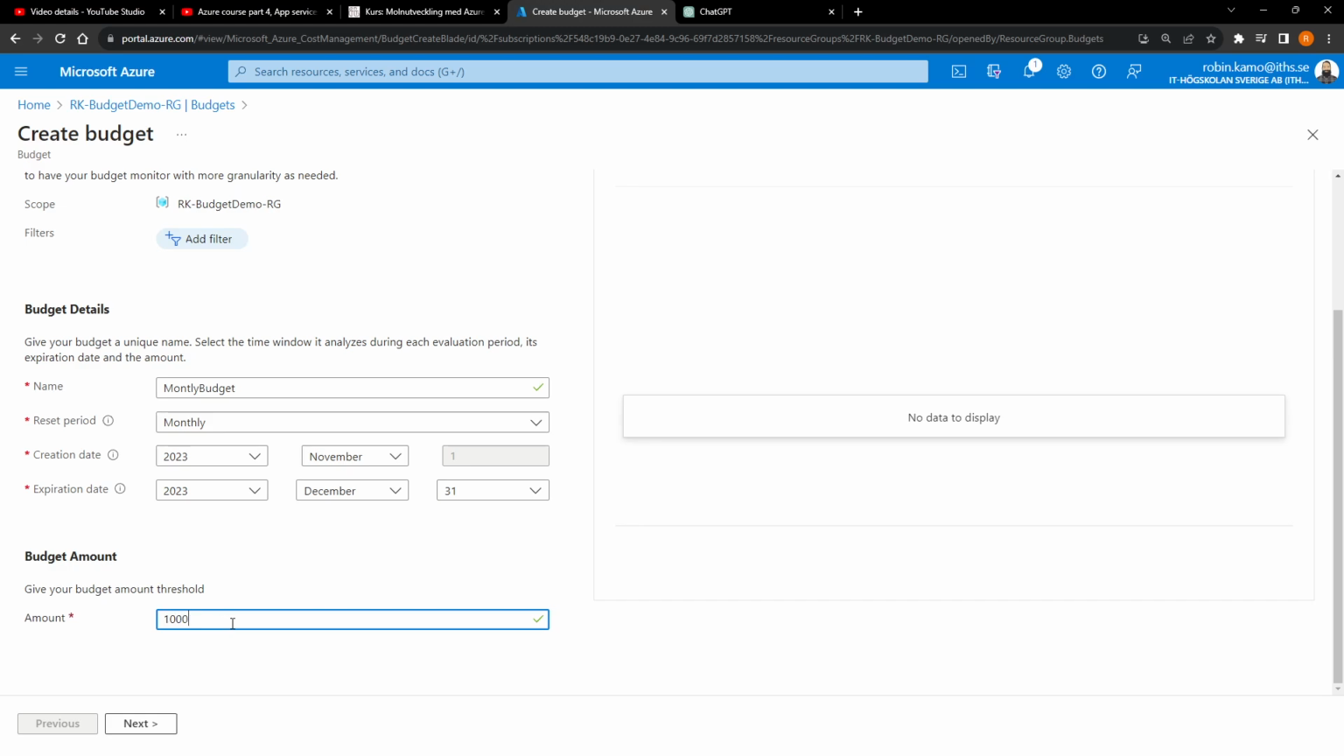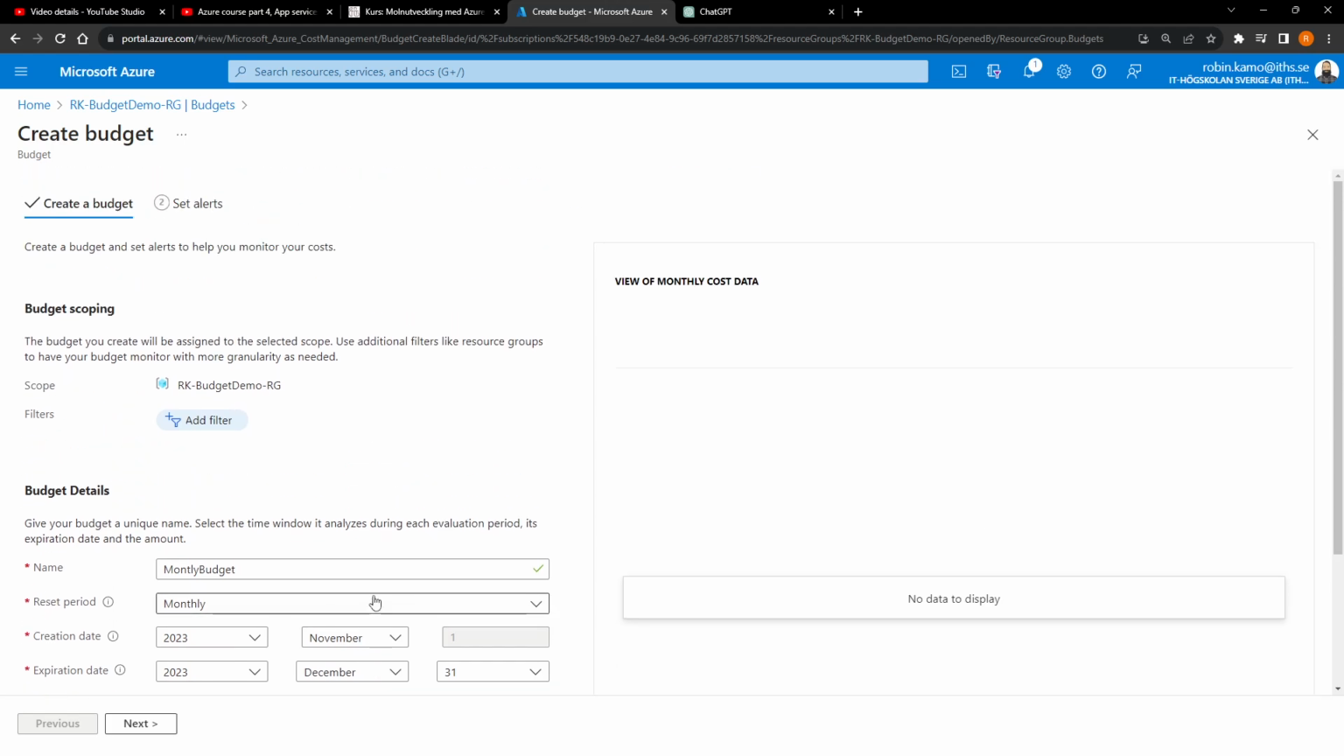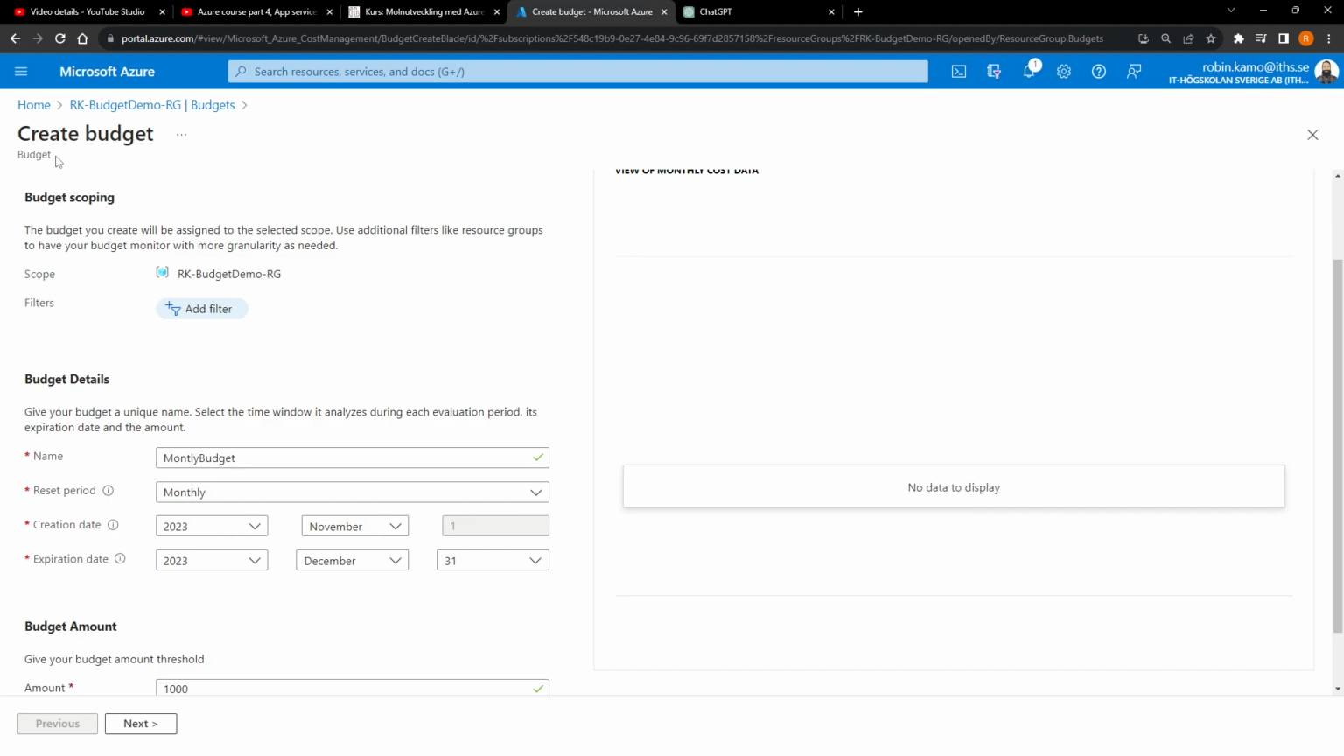1,000 Swedish crown is around $100, right? So if I want to spend $100, I put 1,000. Now, if I was an American or somebody else, then this amount will be in my local currency. My local currency is Swedish crown, and 1,000 Swedish crown is around $100, right? From here, I can press next. So now I've set up my budget.